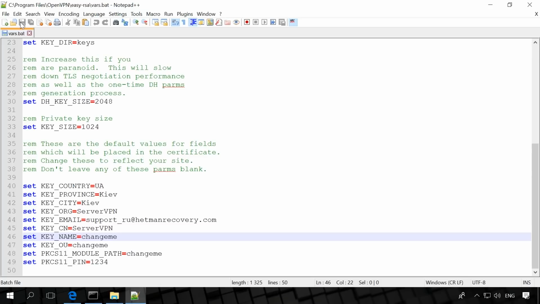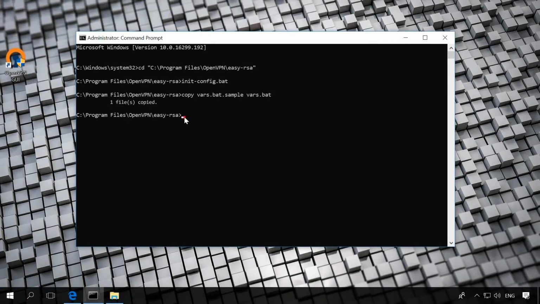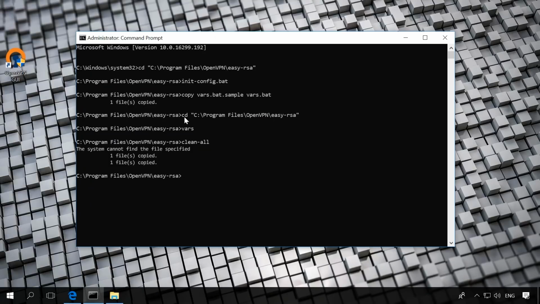Go back to the command prompt started as administrator and run the following commands. cd C:\Program Files\OpenVPN\easy-rsa. vars. clean-all. The answer should be 2 messages: 1 file copied. If you see it, everything is fine. build-dh. Build a Diffie-Hellman parameter.